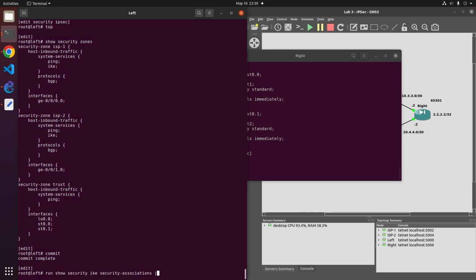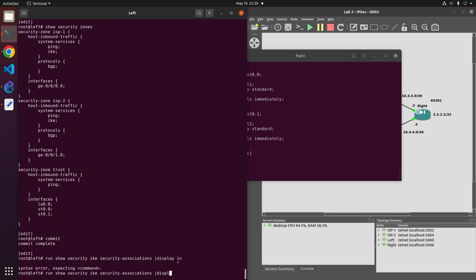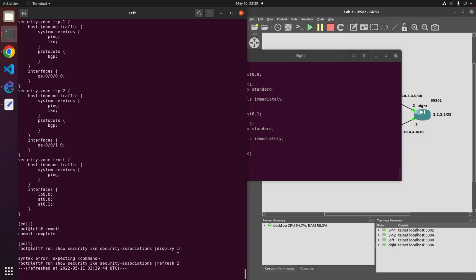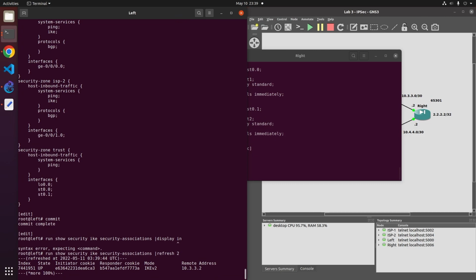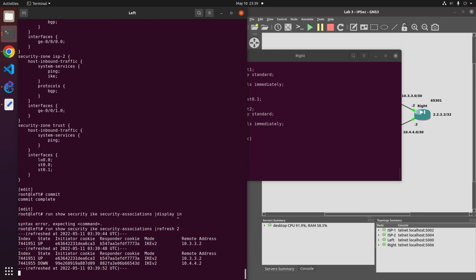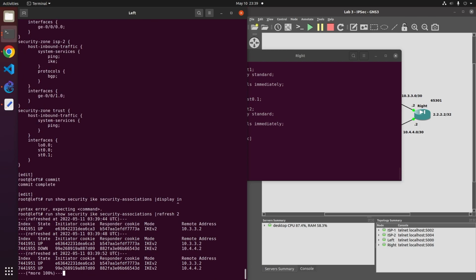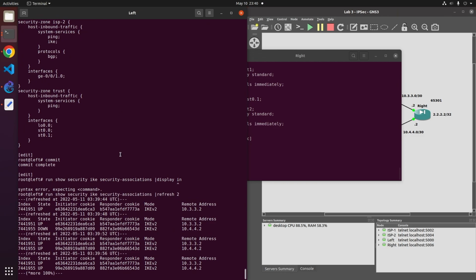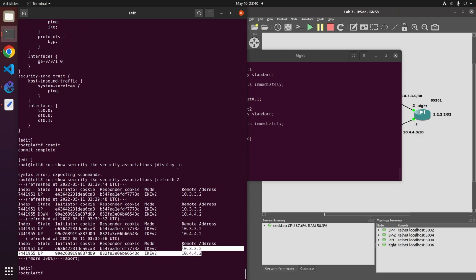Security, IKE, security associations, and refresh. All right, so we already see that we've got a responder cookie, and we see that our session is up. What you'll notice is we've got our remote addresses. This helps you identify your IKE sessions. So if you have a session that isn't coming up or isn't showing in the list, then you have some troubleshooting mechanisms that you can follow through.